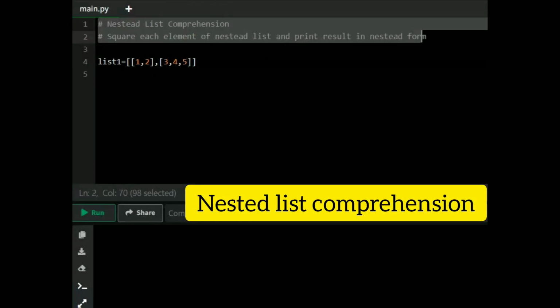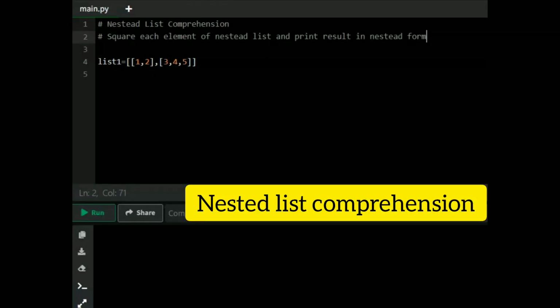Hello Python enthusiasts, let us understand the nested list comprehension in Python. Here we have taken a simple example where I want to find out the square of each element of a nested list, and I am expecting my result to be in nested form.